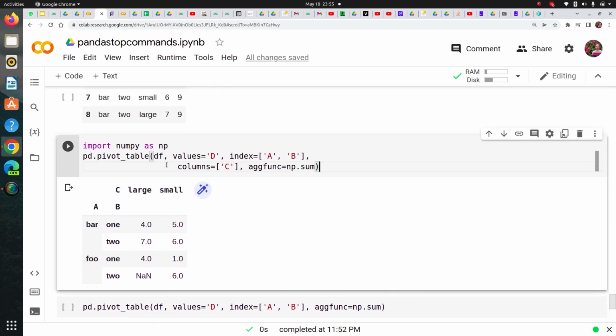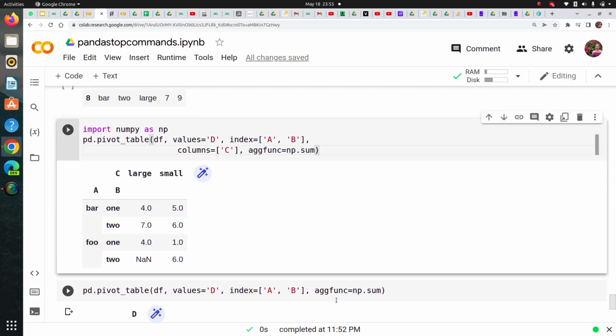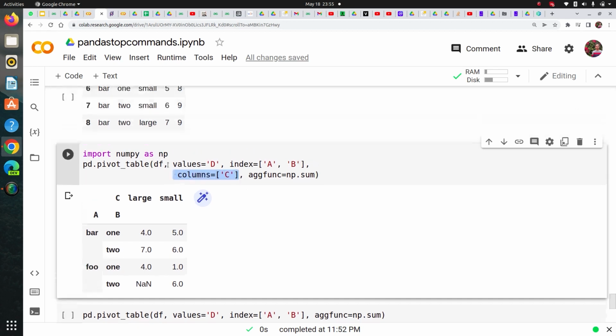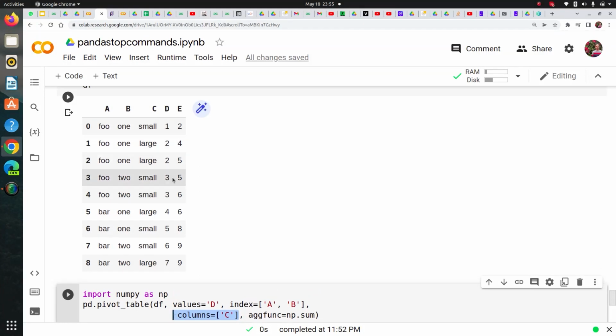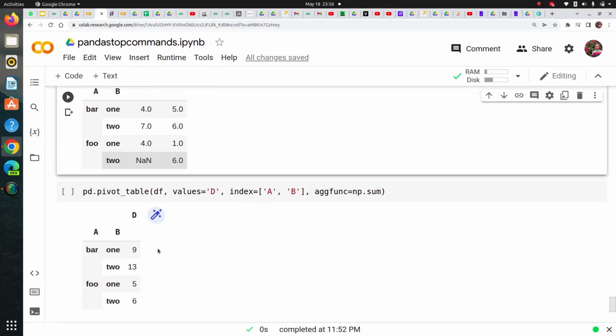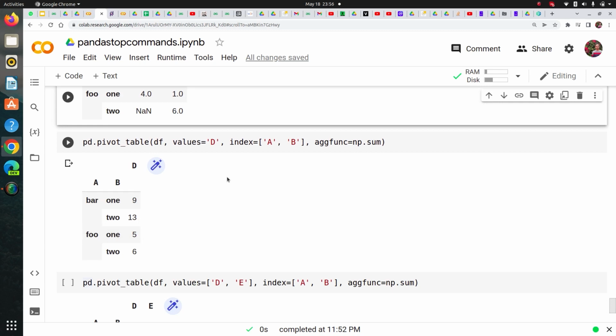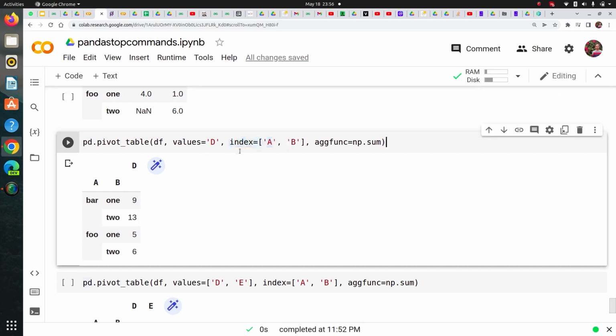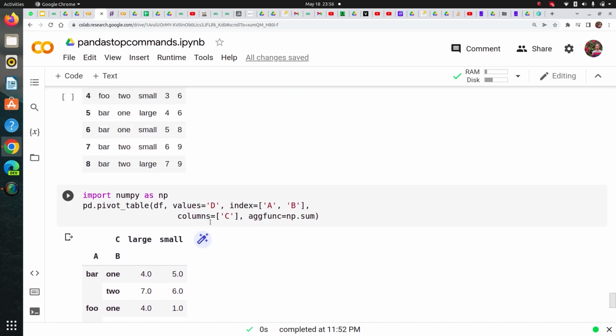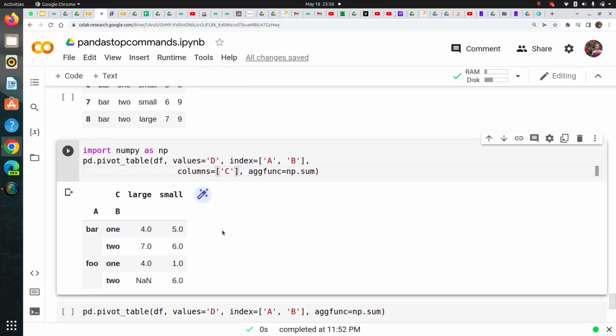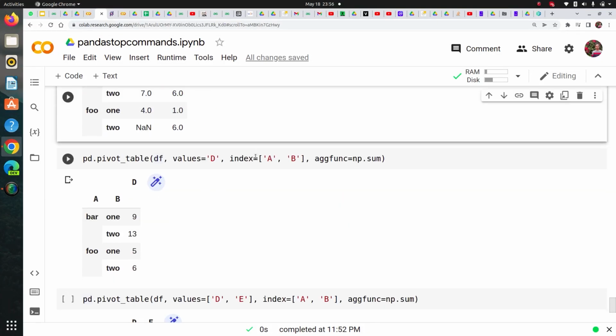Now, for example, from here, if I remove this column C, then what it will do is it will just give me this D value. Why? Because I have chosen index A, B, which I have here, and then I have chosen values D. That's it. So I will get only value D. Previously, I was getting 2 columns, large and small, because I passed this column parameter C here. So just change parameters here and try to understand how it's working.